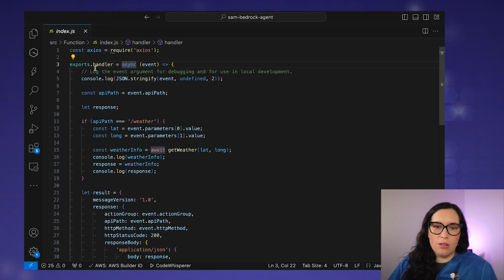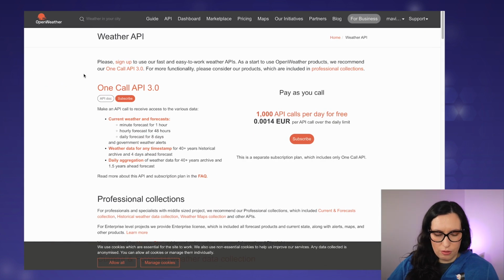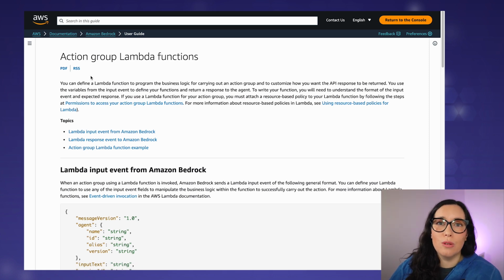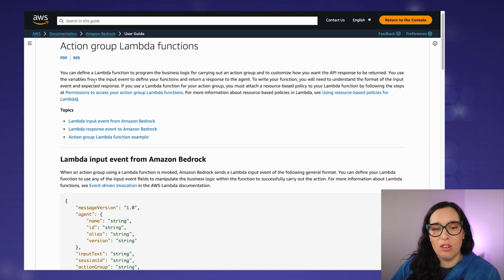It doesn't do much more than calling the OpenWeather API. But I have to say that I think the most critical part of documentation that you need to save from this video is the documentation of the inputs and outputs that the Lambda function will give when it's connected to Bedrock Agent and needs to return to the Bedrock Agent in order to work.